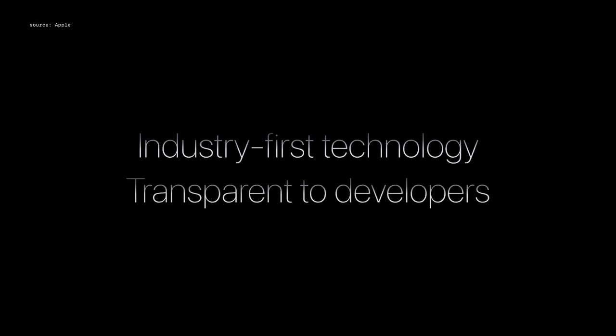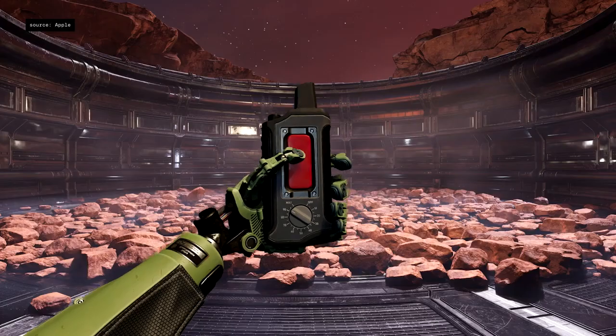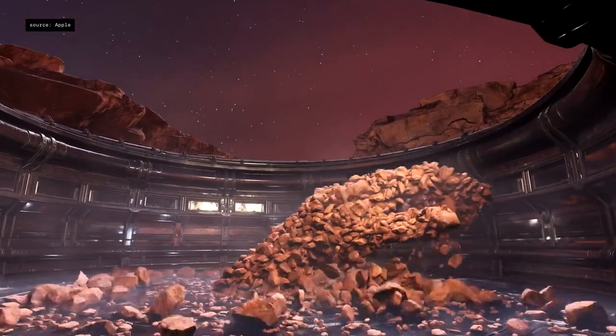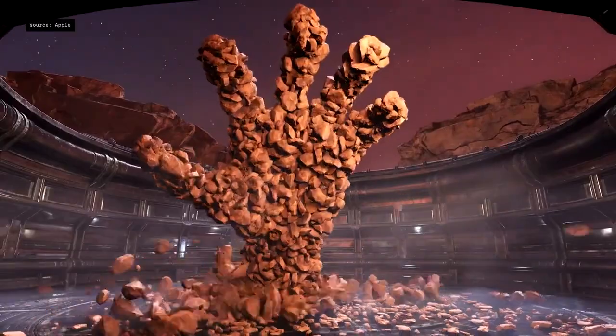This dramatically increases the average utilization of the GPU, which significantly increases performance for the most demanding pro apps and games. This next-generation GPU also brings new rendering features to Apple Silicon, like hardware-accelerated mesh shading. Mesh shading brings greater capability and efficiency to geometry processing, enabling more visually complex scenes.